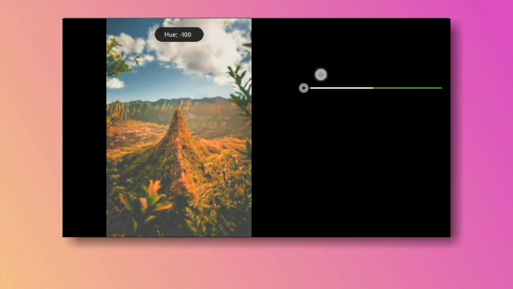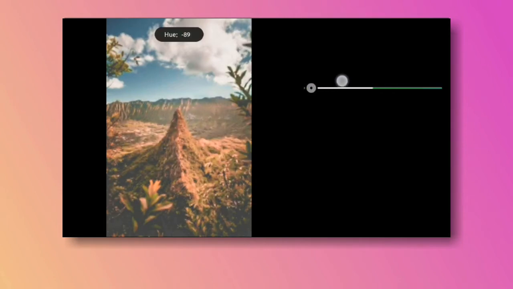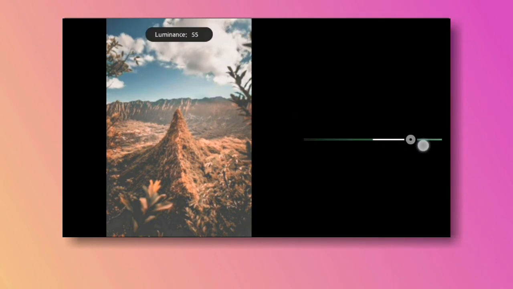Now go to yellow color. Hue -100. Saturation -40. Luminance +40. Go to green color. Hue -100. Saturation -100. Luminance +70.